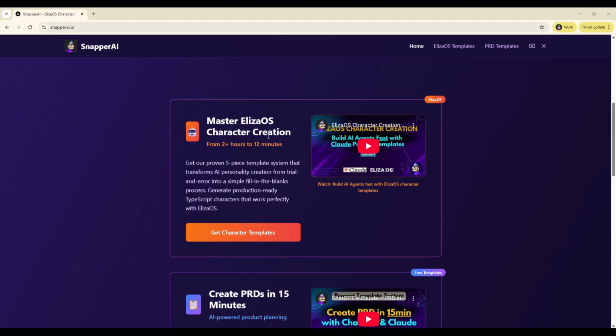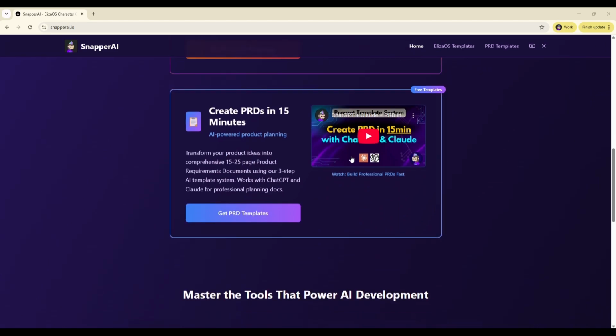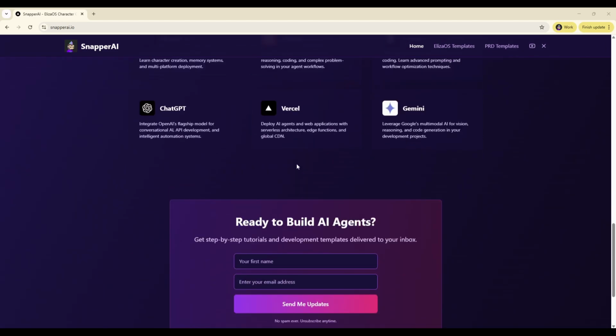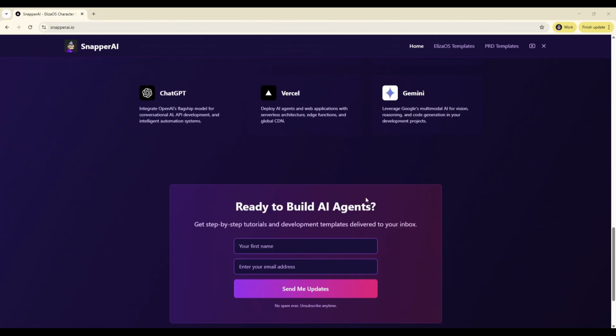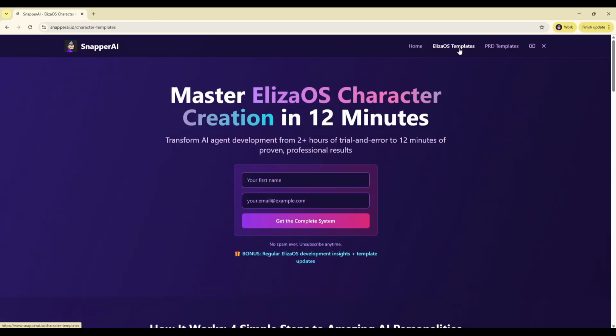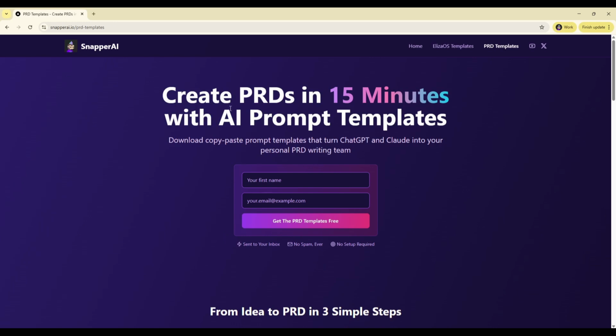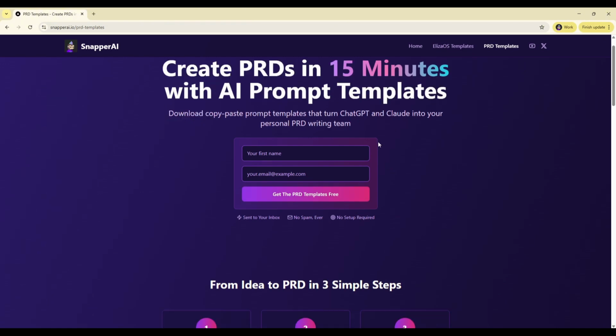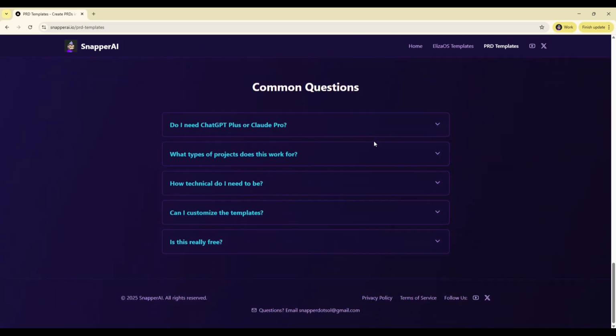You can see here we've got some content already on the website. A link to a few existing videos on the YouTube channel, a bit of information about what the website includes, another opt-in form, and then standalone pages for some of the templates. For example, this one is on how to create PRDs in 15 minutes with prompt templates, with an opt-in form where you can download the templates for free and just copy paste if you want to build a PRD. So that's an example of what the website looks like at the moment.